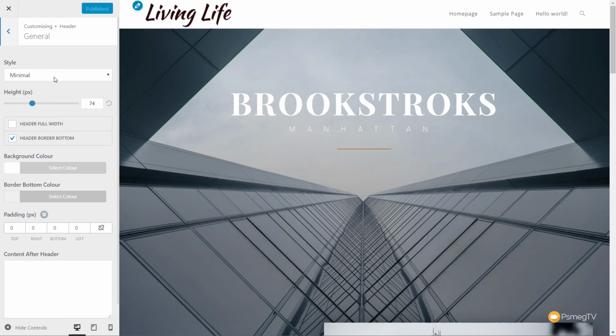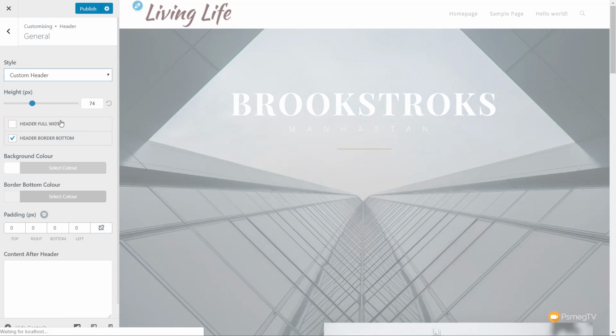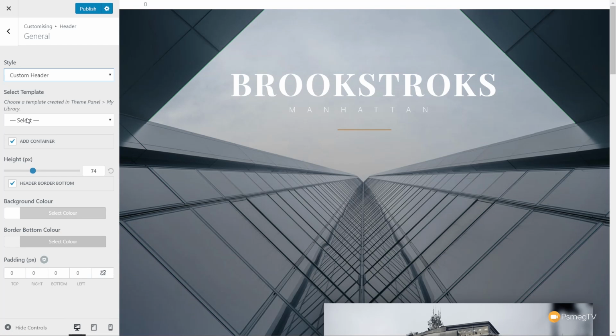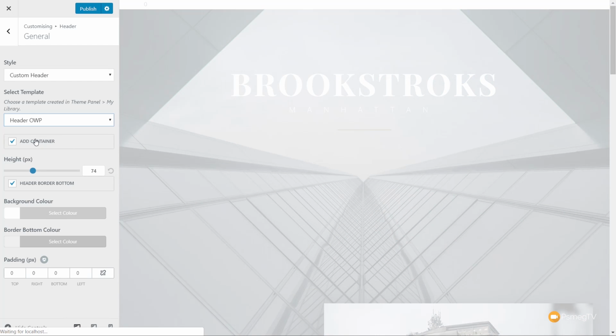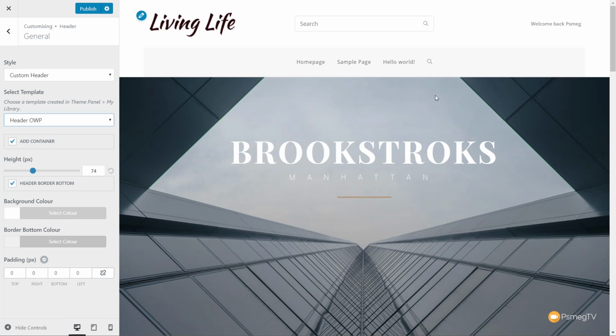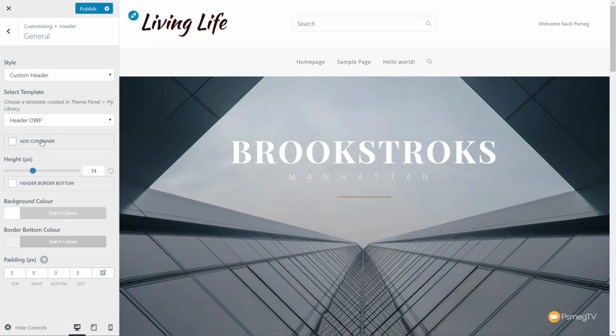And you can see currently it's set to style of minimal, which is what you're seeing at the top with the logo on the left-hand side and the navigation on the right. What we want to do though is set our own custom option. So we expand this out, we can choose custom header. When we do that, we open up a new option that says select a template to use for your custom header. Click on there, there's our header OWP. I'm going to click on that, and that will now add in our custom header. So you can see everything is now in place. We're going to remove this border from the bottom and remove this container to make sure everything goes full width for us. So everything is now set up the way we want.